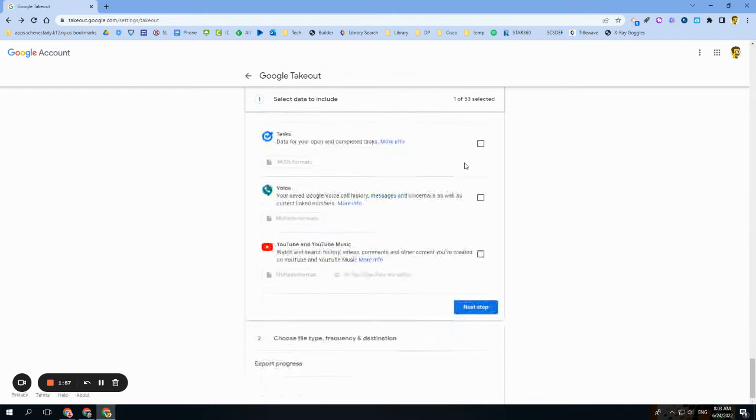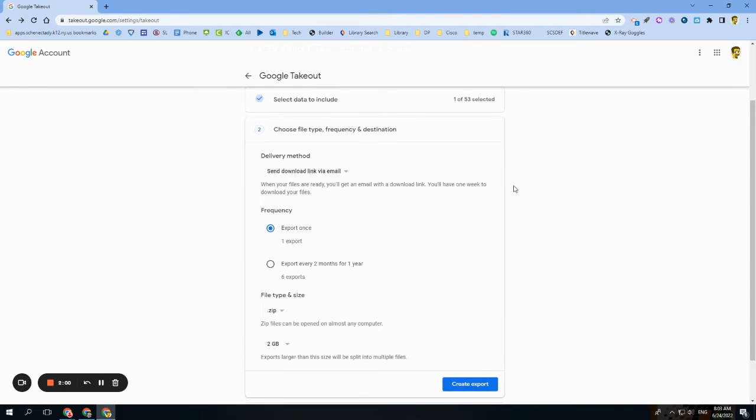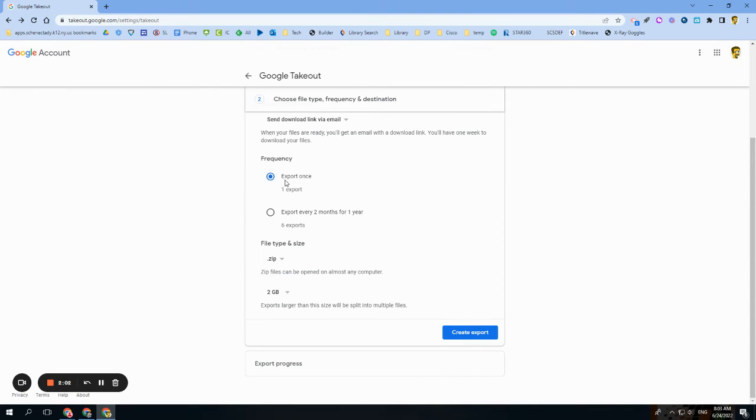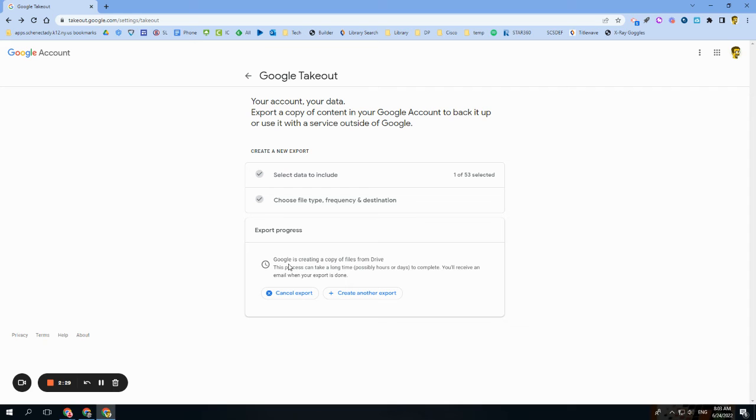I'm going to come down all the way to the bottom and click Next Step. If you want to do it right now, you can just hit Export once. You can download it as a zip file, which can be extracted by a Chromebook or Windows or Mac, or a TGZ file, which needs a special piece of software to download it. You can keep it as 2 gigs, 4 gigs, or 10 gigs, depending on how big. If you leave it at 2 gigs and it's larger than that, it'll break it down into multiple files.